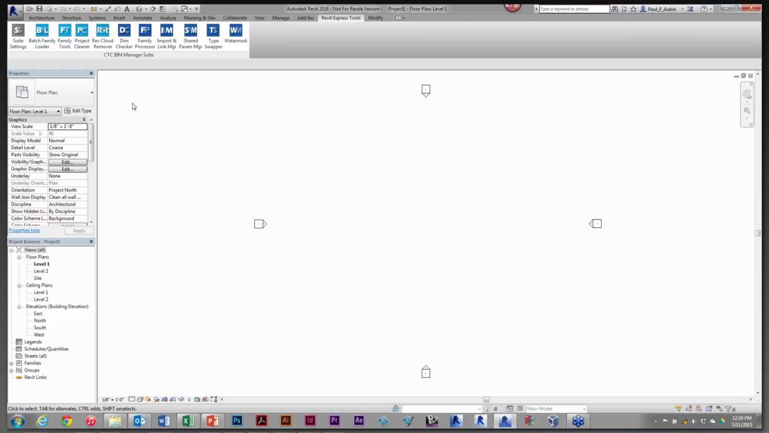Now, meanwhile, I have the whole BIM Manager Suite loaded here, and today I'm going to talk just about the family processor. We'll look at some of the other tools in the future, but family processor is just a really terrific tool if you've got lots of families that need the same work done to them. So I'm going to click it here, and it's going to complain.